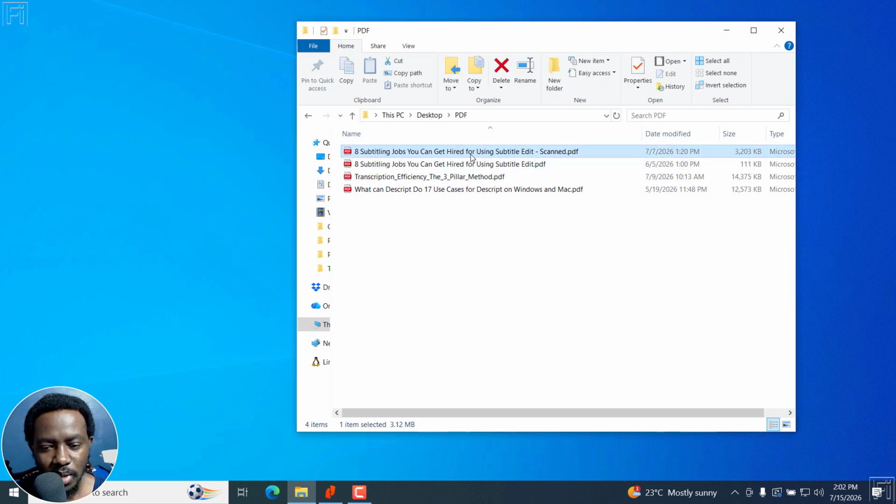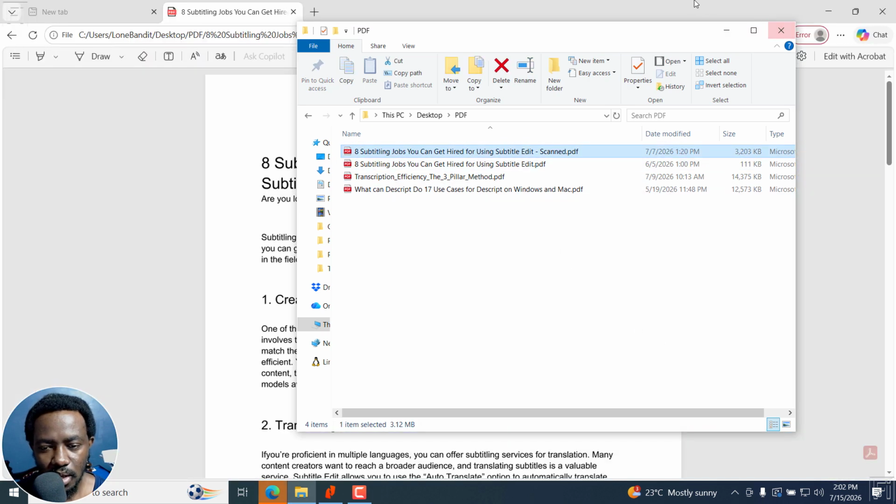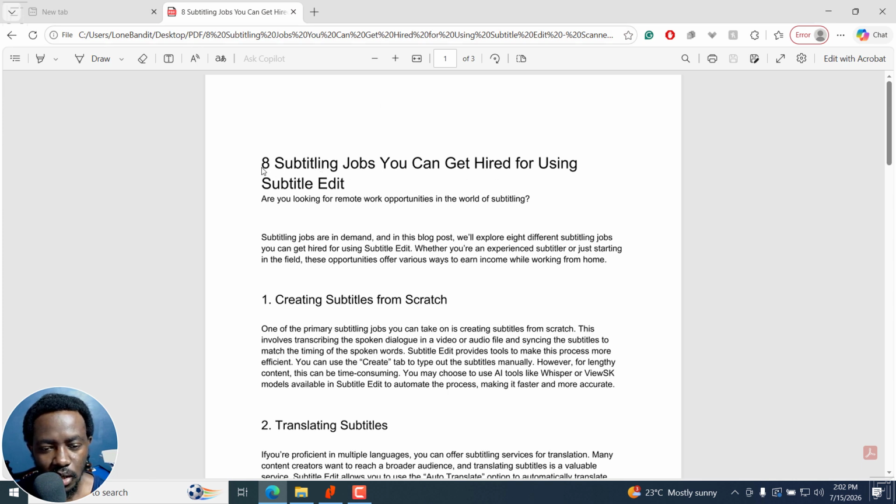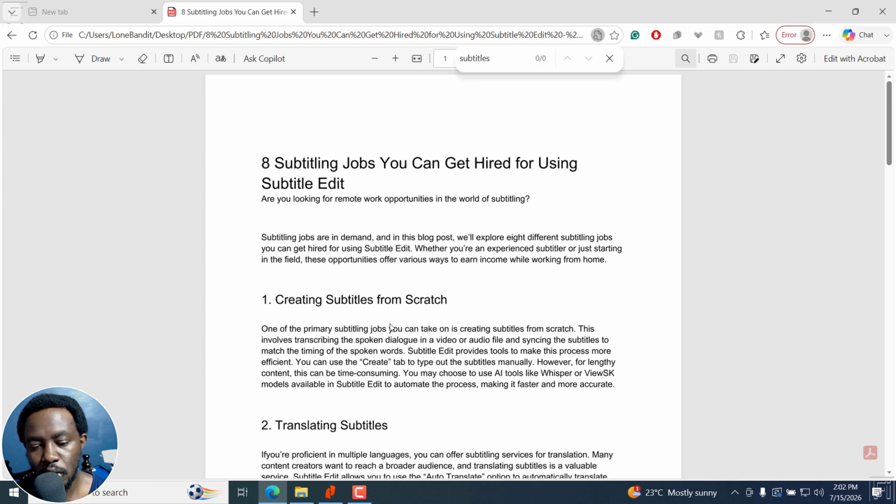Now, I've got a scanned PDF here, and if I open it and take a look at it, if I left click and hold, it's not selectable. If I press Control F to find one word that appears consistently, "subtitles", it's not possible to search for that word. I know it appears 25 times, but it's not possible.